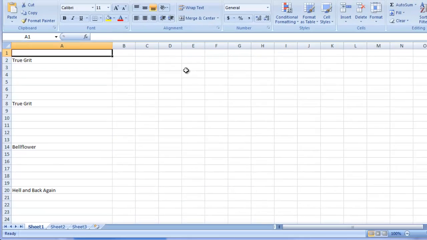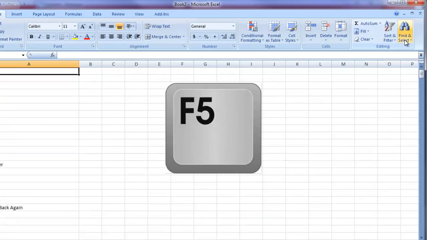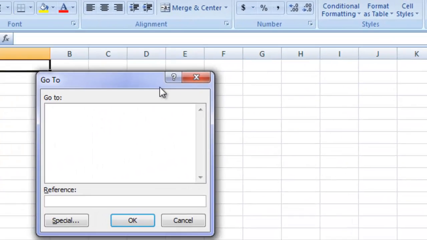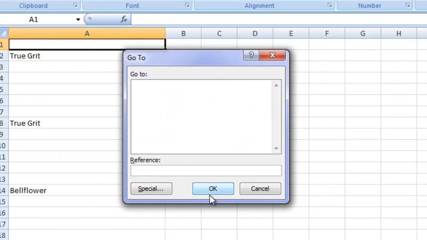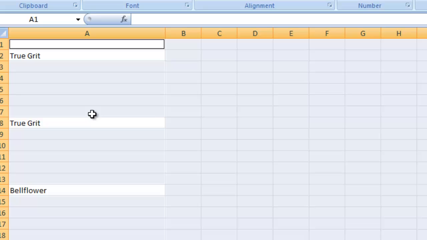Next, you're going to push F5 on your keyboard, or under Find and Select, you're going to click Go To. That's what the shortcut to get to Go To is, F5. Then we're going to click Special, and we're going to tell the spreadsheet that we want it to select all blanks. And it does that for you. As you can see, all my blanks are selected.